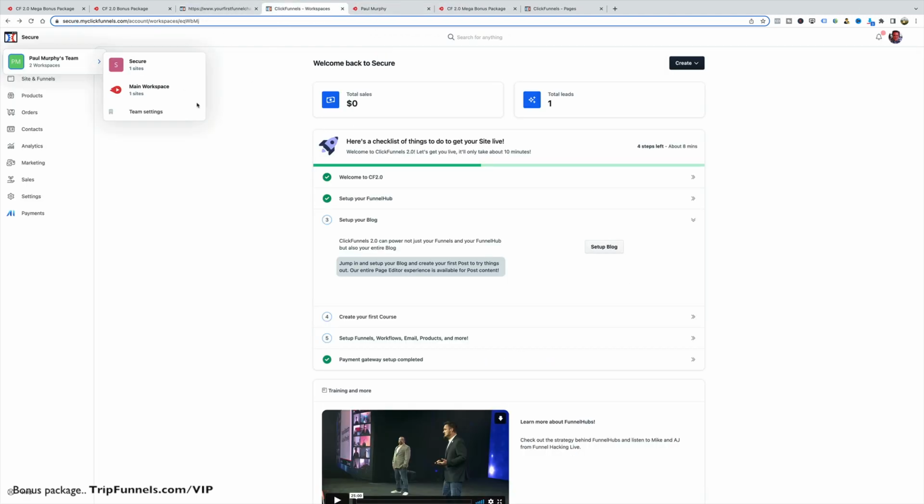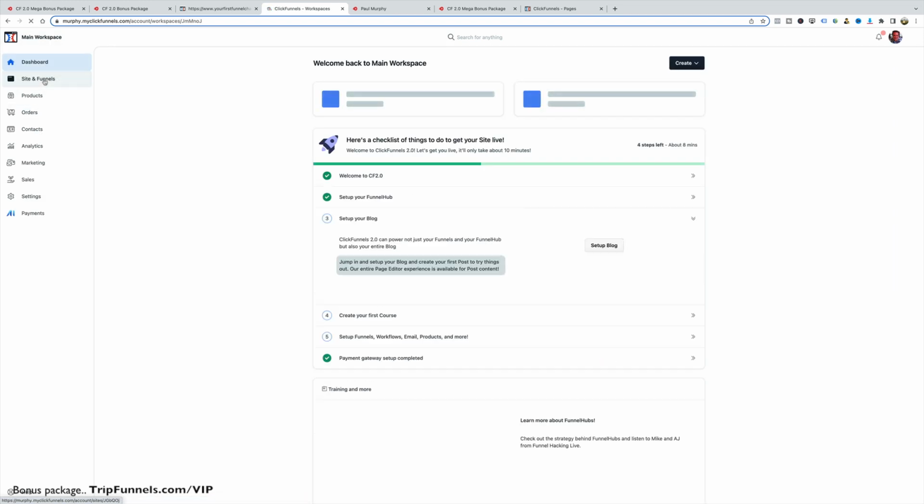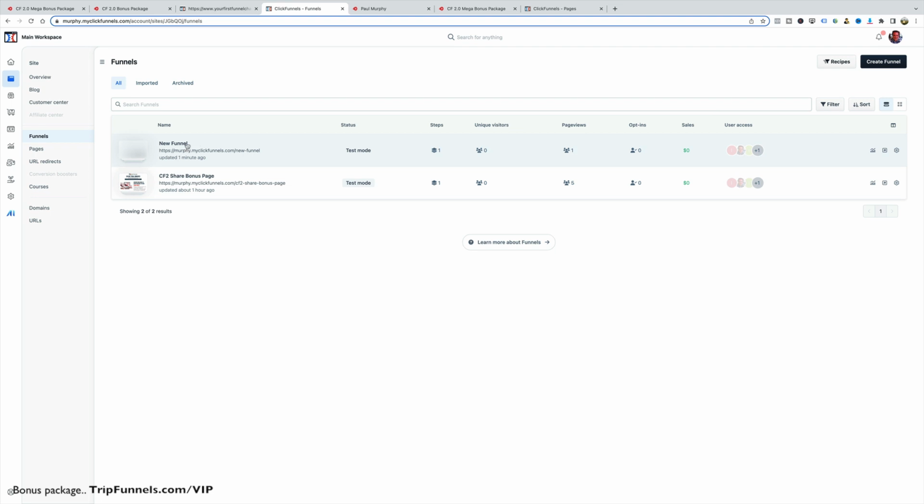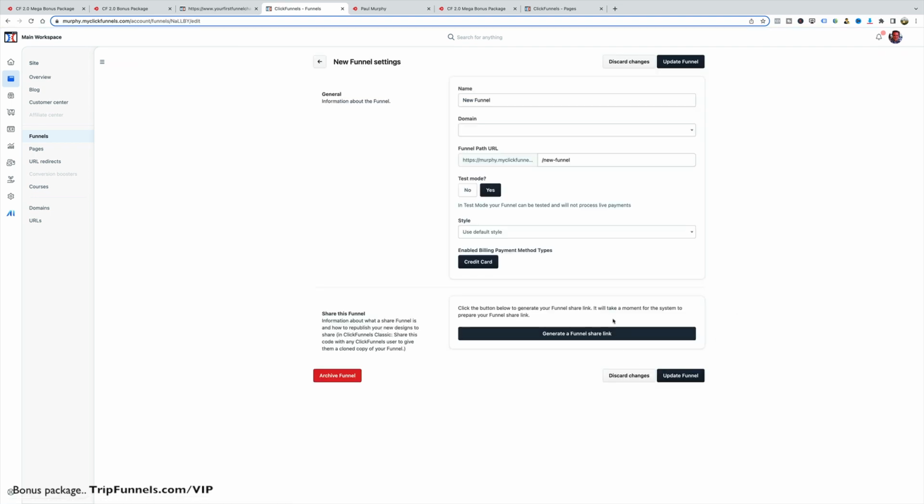Let's just do it this way. Let's go to main workspace. Let's go to sites and funnels. See, I'm really getting the hang of this now. So here we go, funnels. This new funnel here, I can show you this one, obviously. I can show you the share code because I'm about to delete it.